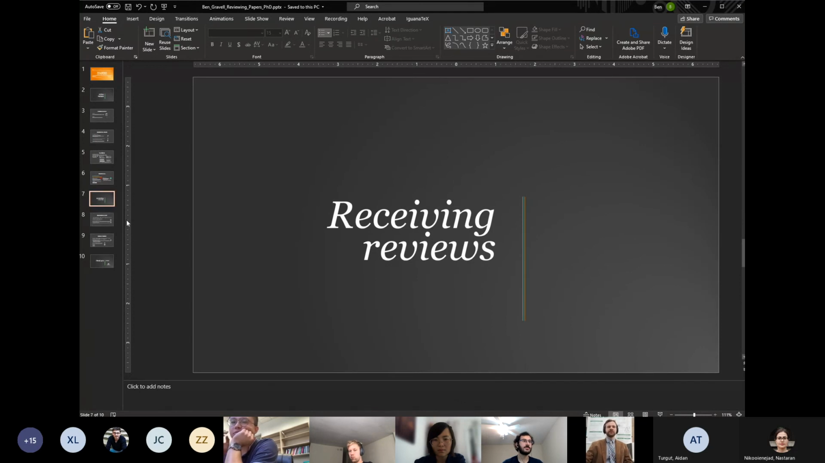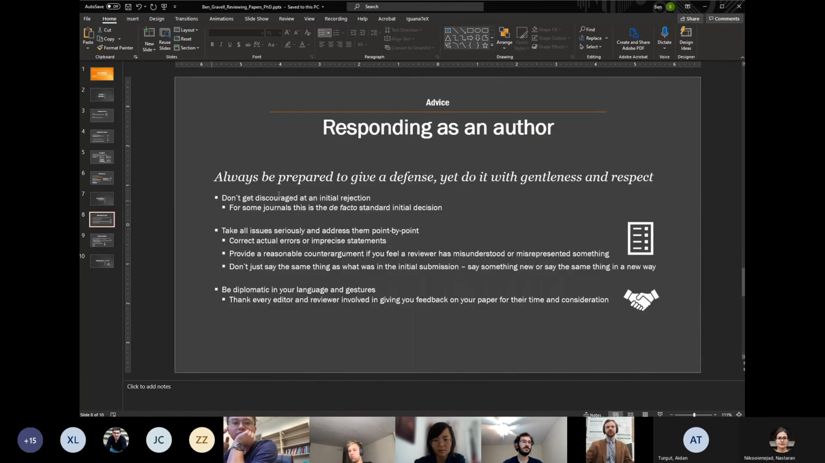And then I think it's also important to, as others have mentioned, discuss how we receive reviews and respond to reviews. When you're responding as an author, we always have to be prepared to give a defense of our papers and the claims we're making, but we need to do it with gentleness and respect in the language we use when we respond. This for me is definitely something I struggle with. Just don't get discouraged, especially at an initial rejection, because for some venues, that's almost a de facto standard initial decision. It's a revise and resubmit. Very rarely will you get a decision that's just a carte blanche acceptance. So definitely try not to get discouraged if you see that.